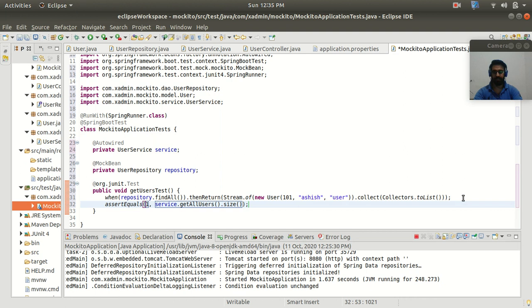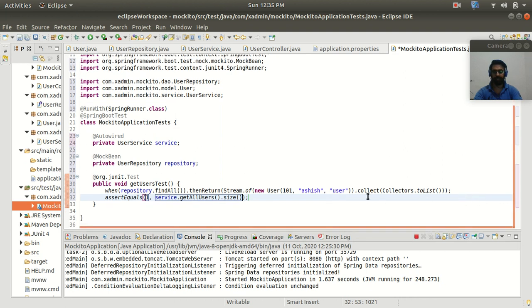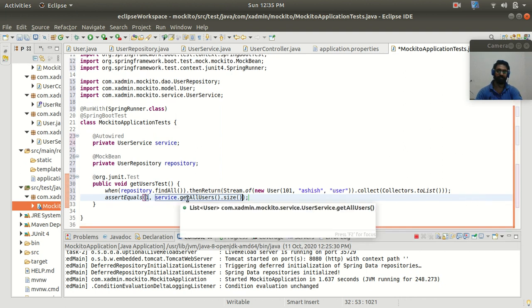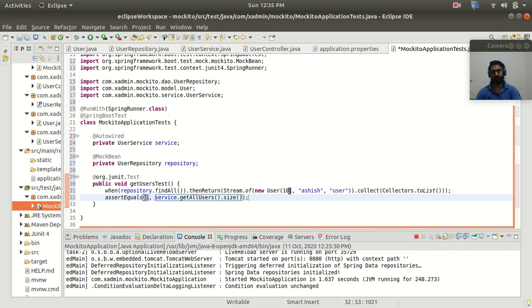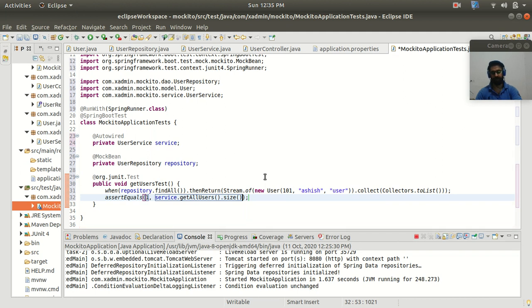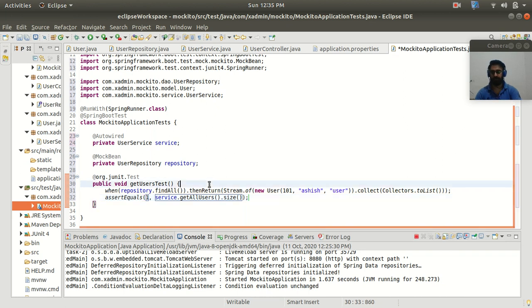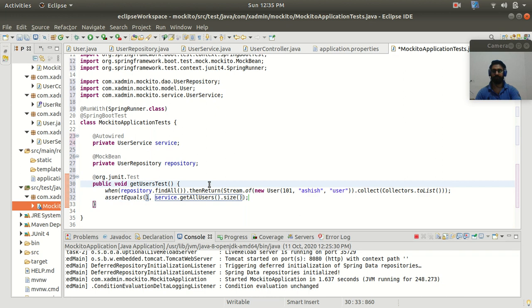So guys, here it is going to compare the size of the data we are returning from here. If the size is 1, then it is going to pass the test, or otherwise it is going to fail this test. So let me show you by testing this get user test first.